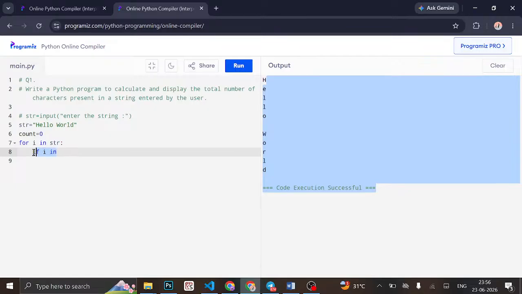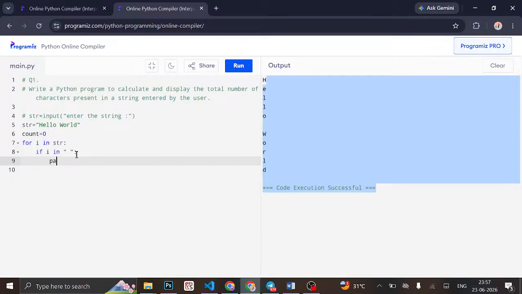Because if I'm taking the if condition to skip the space, if I in A to Z, so print it, otherwise ignore. Okay, so how is this possible? If I in space colon, तो पास कर दो उसको बस, only pass it. Else में हम condition apply करेंगे, count plus equals to 1, plus equals to 1 and print it.